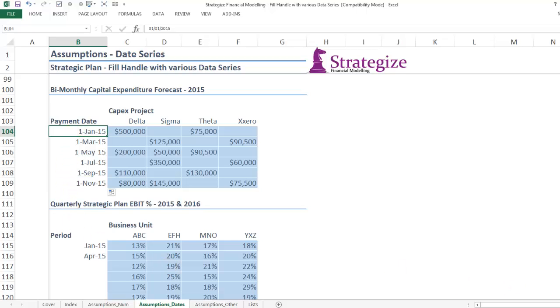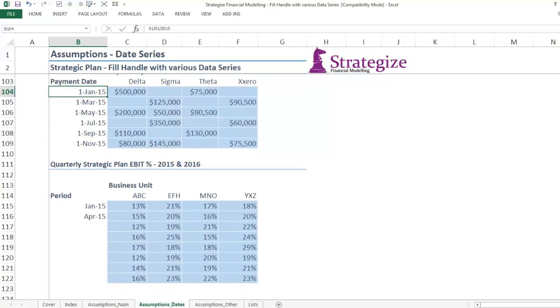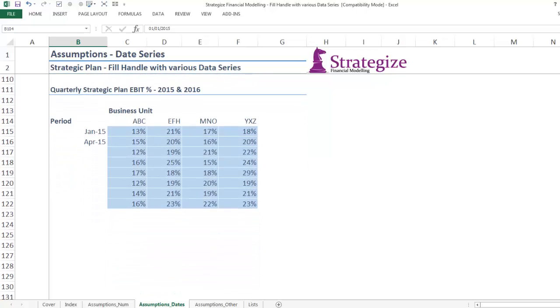Again, looking at the month, firstly January 2015, then April 15 by quarter for the strategic plan of the EBIT percentage. The Excel fill handle will do this without fail.